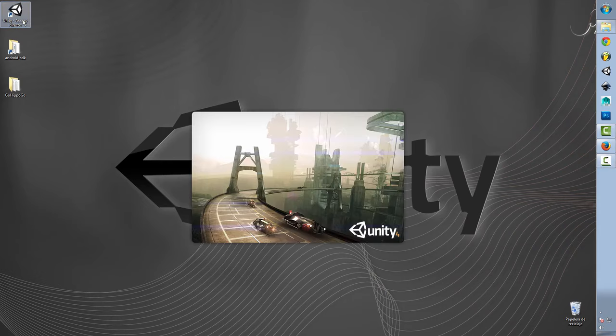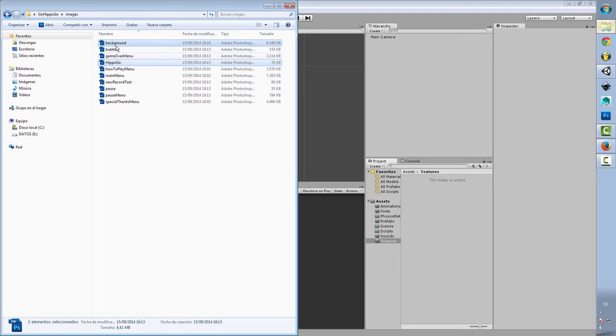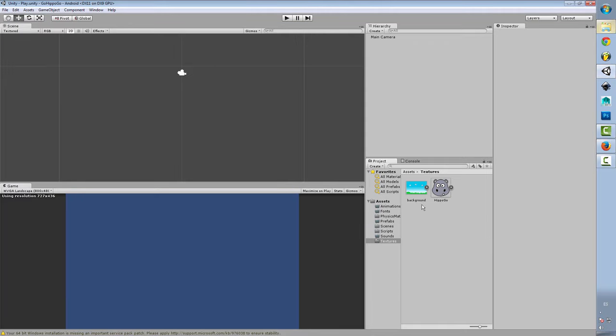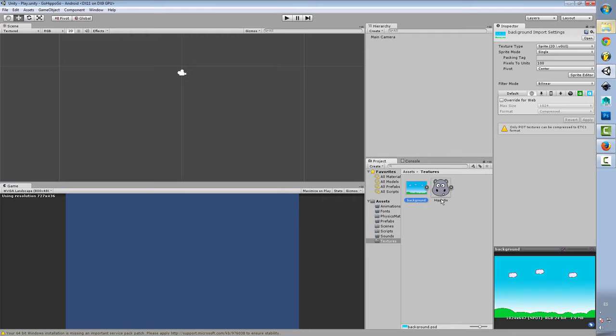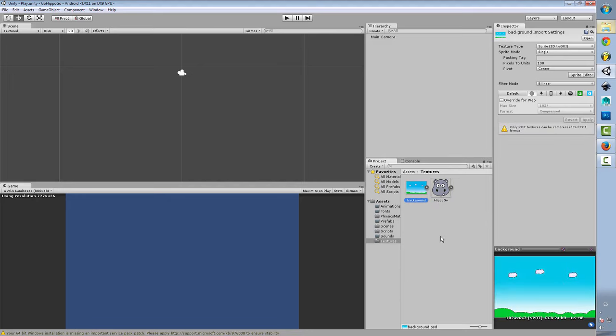So open Unity, go to the textures folder and delete that zombie and ground textures because we're not using them anymore, okay? And add the background and hippo go from the images folder we created in the previous video to the textures folder. That's why I said that it was not really necessary to create an images folder at all. You could just save the Photoshop files here. As you can see, the Photoshop files are readable by Unity 3D, so you don't have to convert them to PNG or other format. Okay, ready to use them.